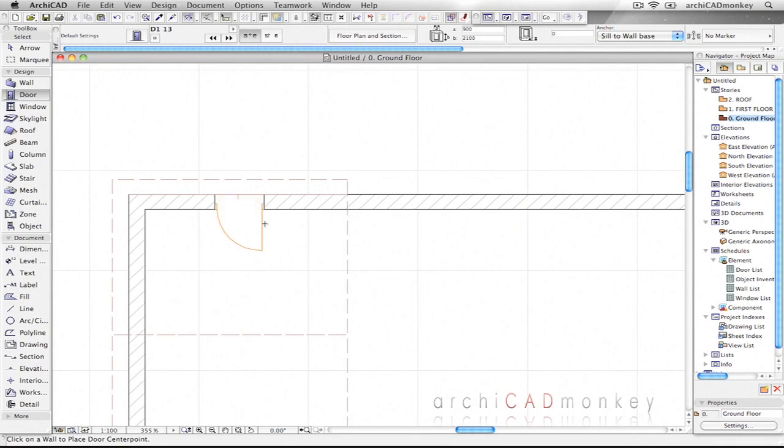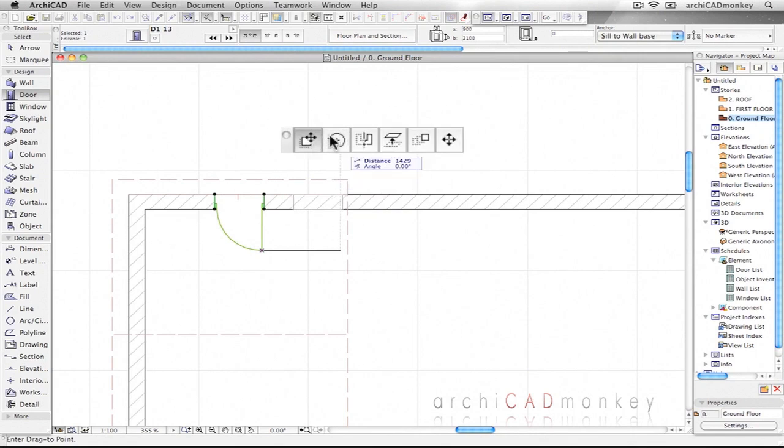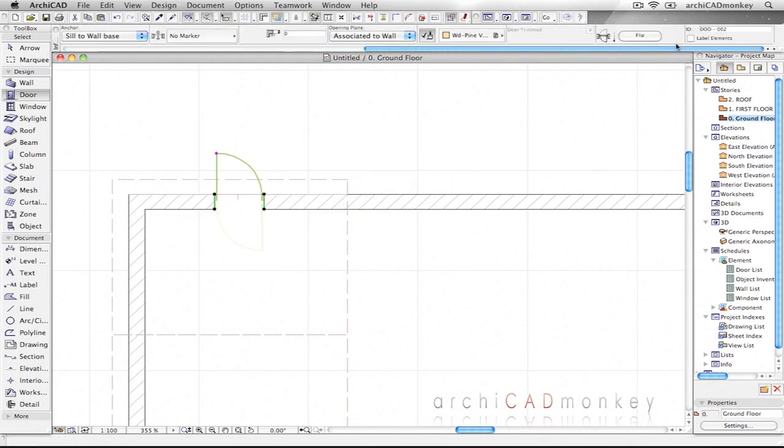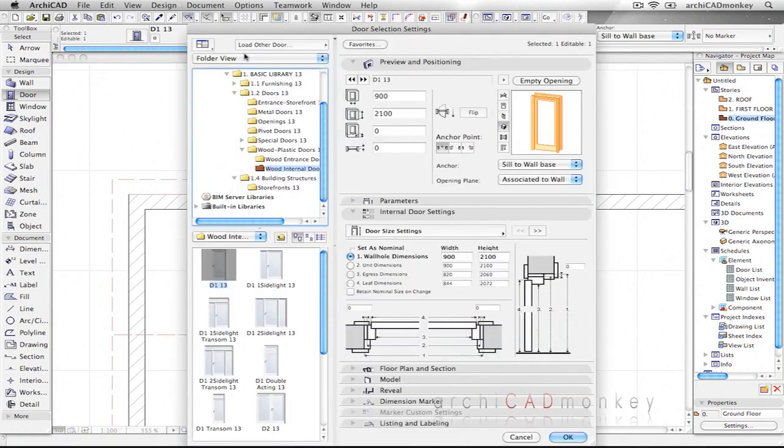If the opening is on the wrong side, select the door, click on the edge, and select the Rotate button. Now drag the scroll bar to the end of the info box and click the Flip button. This also appears in the Settings dialog.